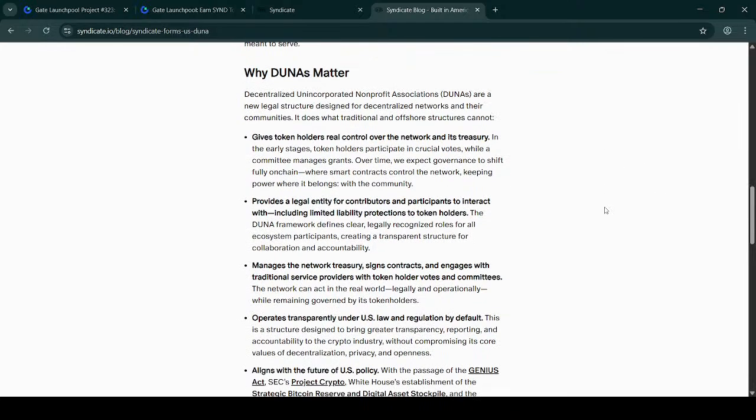So give token holders real control over the network and preserve early stage token holder participation. Curial boards will commit and manage the grants over time, and we expect the governance to shift fully on chain, when a smart contract controls the network, keeping the power where it belongs, with the community, guys.